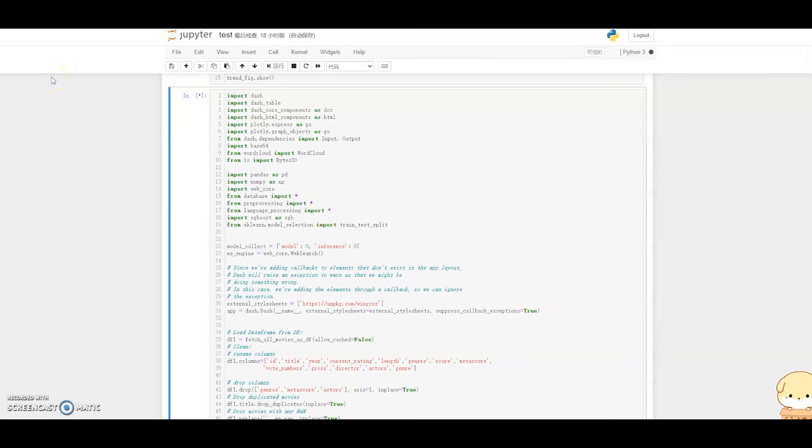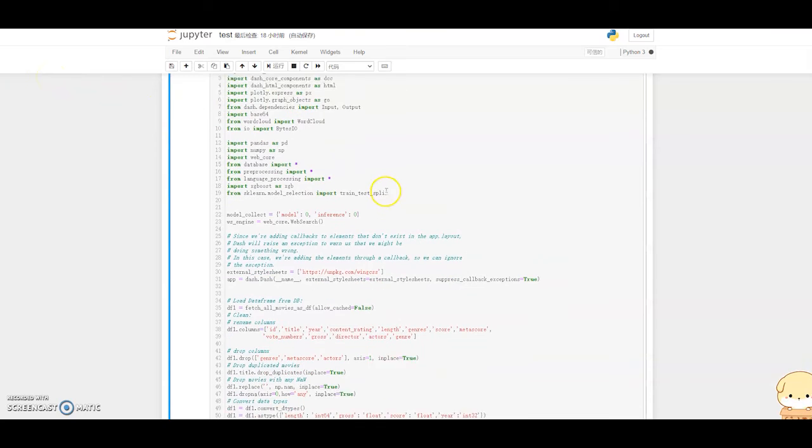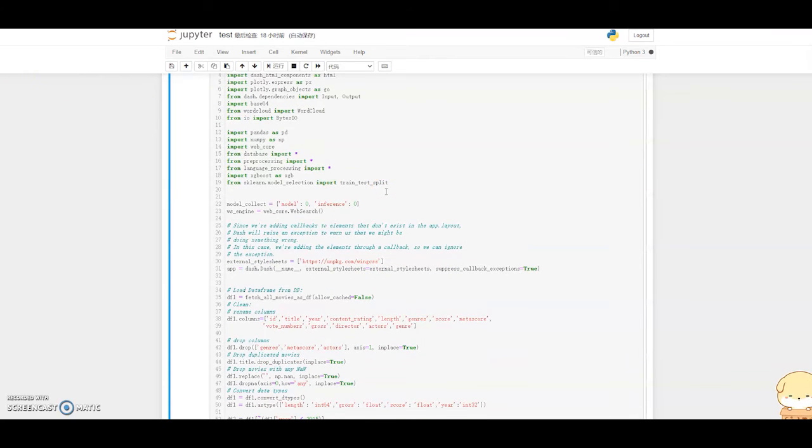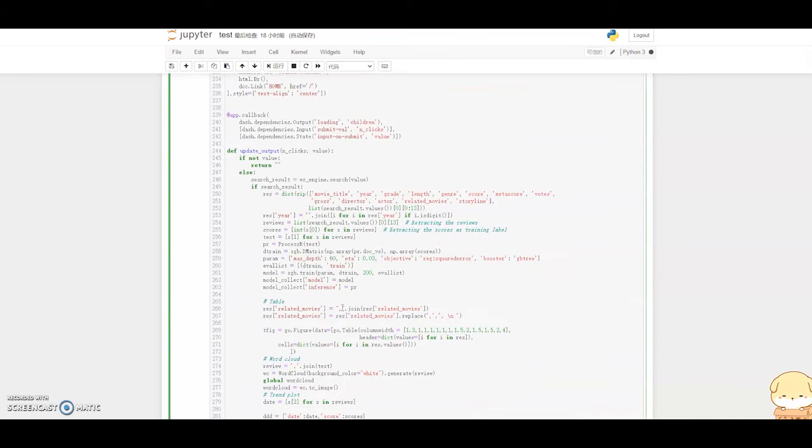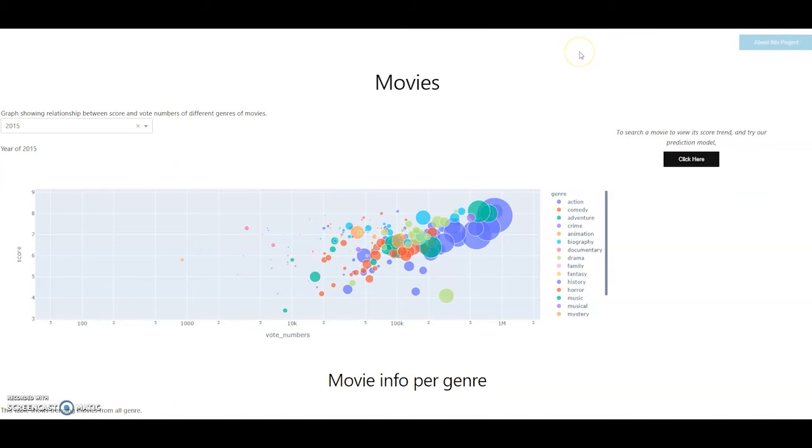Alright, here's Yue, and let's talk about the dash app part, which incorporates all of the DB parts, like imports data frame from the database, and also the model piece. Right, so this is basically the app.py. I'm just running it on Jupyter Notebook. Alright, so here is the website.